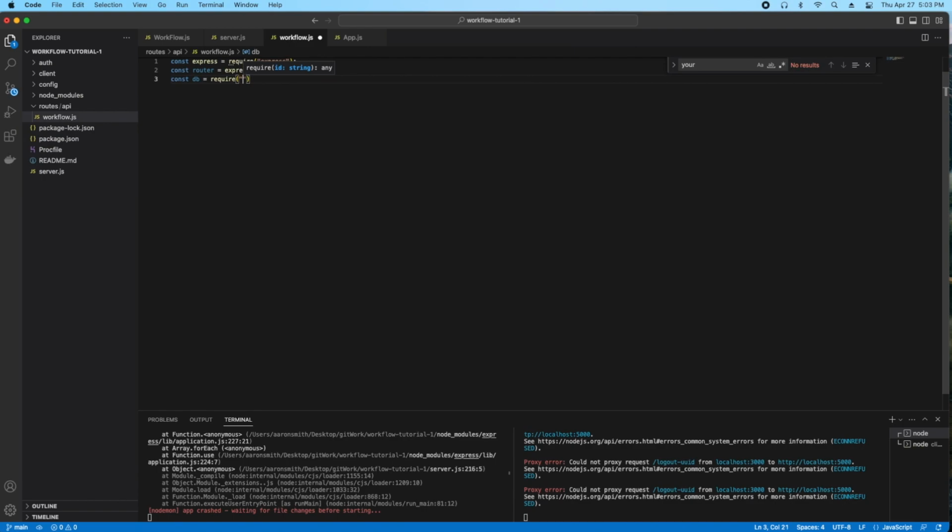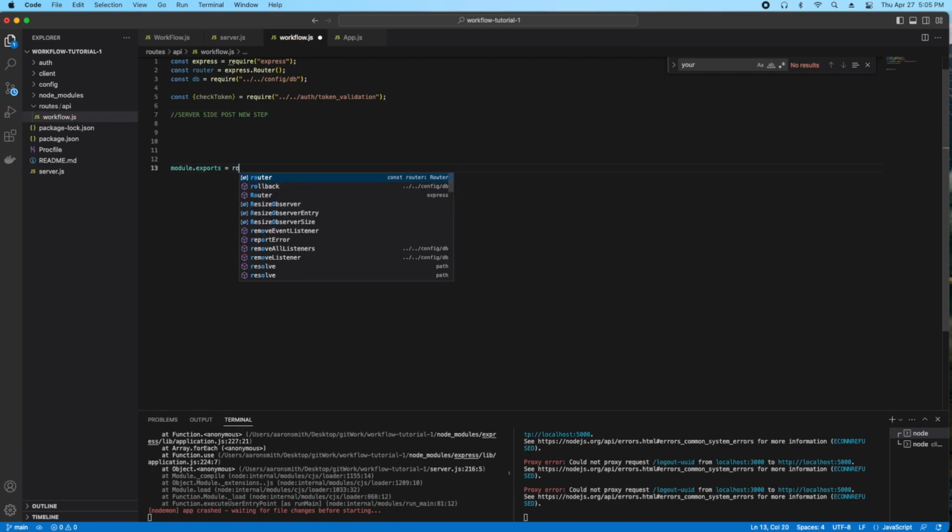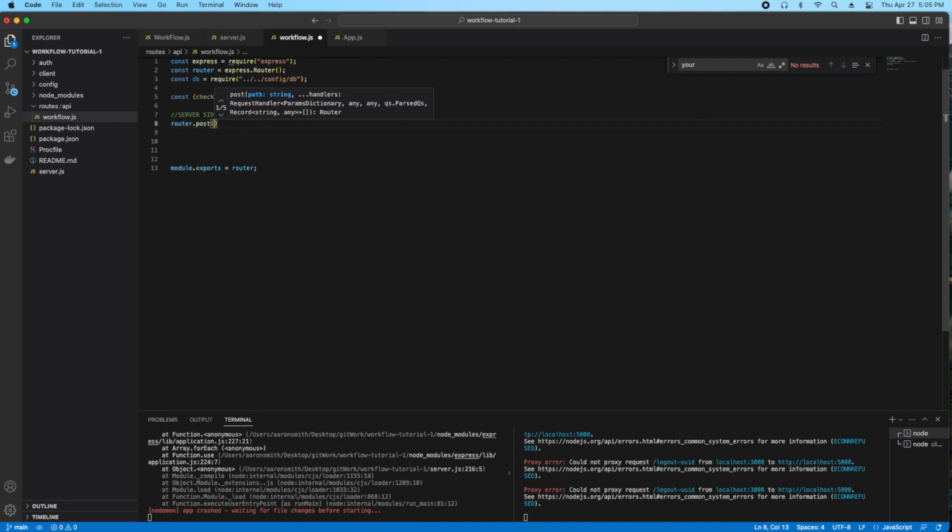And we have to declare where our database is, which we already had done at the beginning of the last lesson. And our check token is for the JSON web token to make sure that it is correct. And let's go ahead and do a post. And also remember, everything that you do within here needs to be exported.